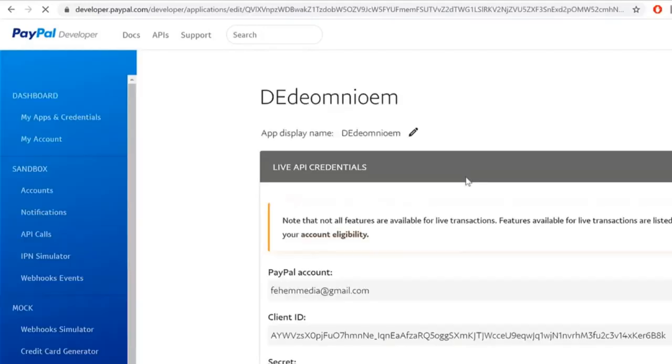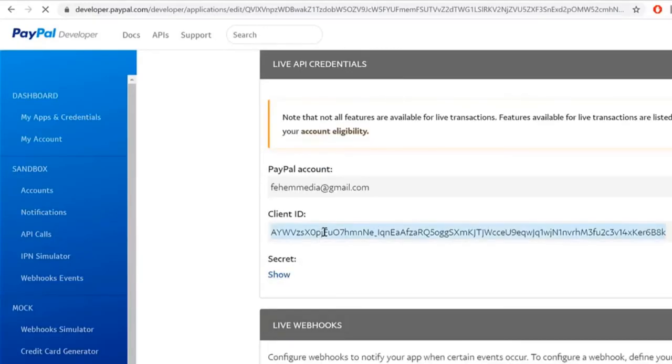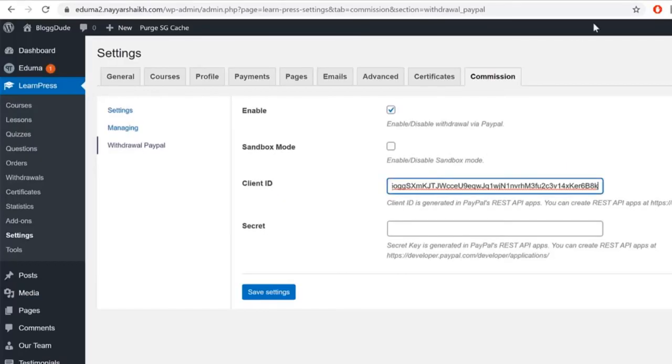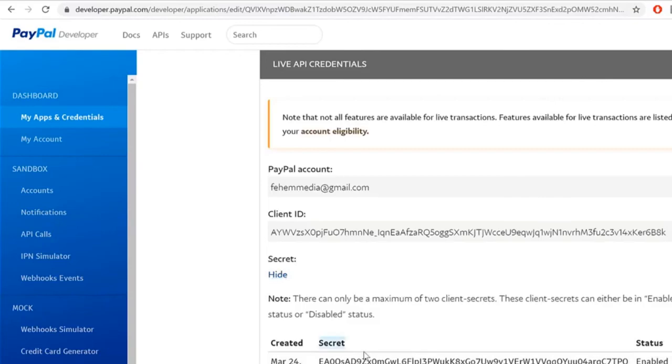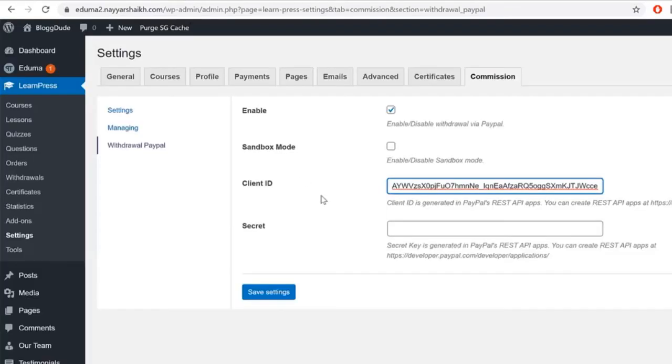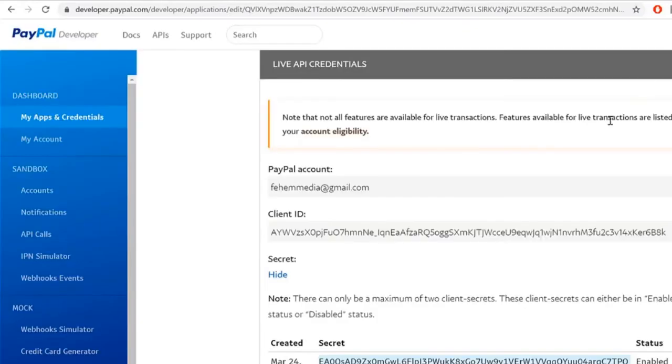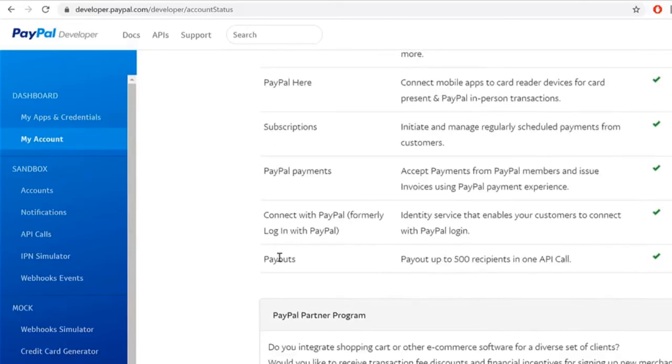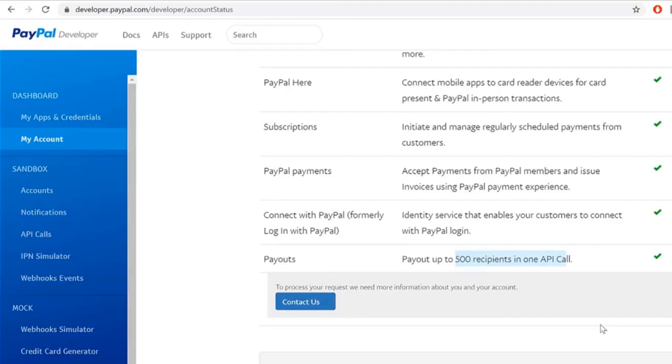Now once you create this app, you will get your client ID and your secret. Copy your client ID, paste it over here, copy your client secret, paste it over here, click on Save Changes. Now whenever there is a request for withdrawal, that withdrawal can process automatically. Now you should always remember one thing, to click on this account eligibility. Now scroll down and make sure to enable payouts, which is very important, so that you can make the payouts automatically. Click on enable, click on contact us, just contact them, tell them about your website, give them your website link and everything. They will enable it for you.